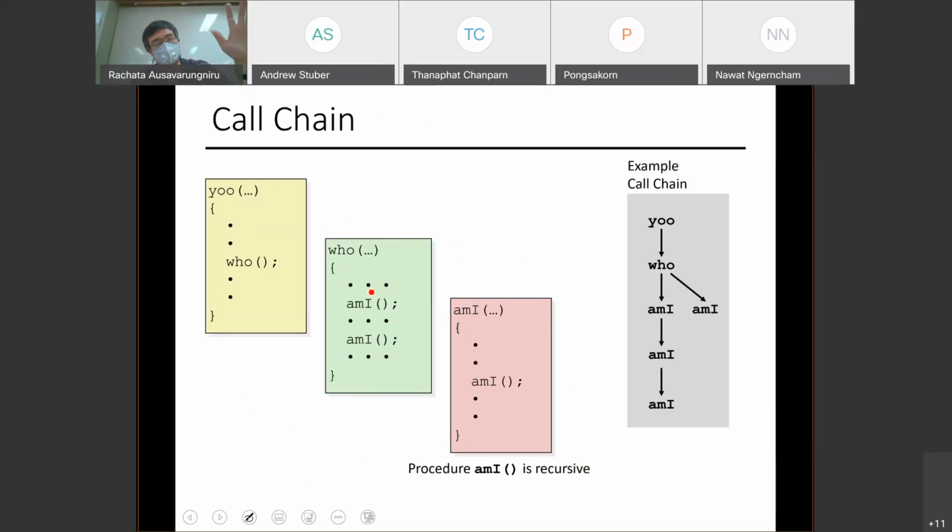Because every time I struggle to pronounce all this. Because it's basically what happens. You call who, then who calls am I twice, and am I has a recursion calling am I again. So your call chain is you, who, am I, am I, am I, am I. Right, so 1, 2, 3, 4, 5, 6. That's the chain of events, right?